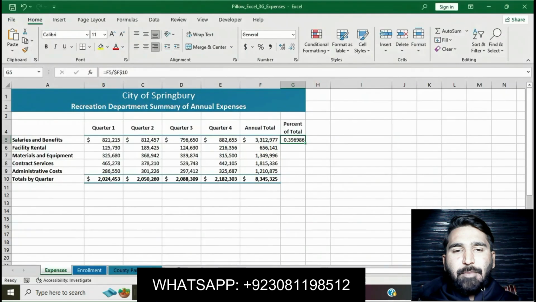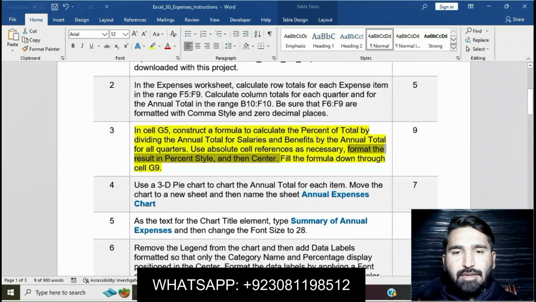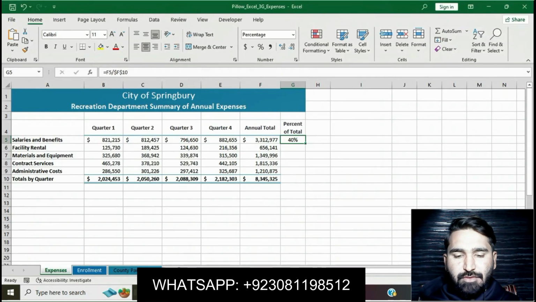For applying percent style, go to the Number group and then apply percentage. You can see the percentage here. Then go to the Alignment tab and apply center alignment, and then fill the formula down through cell G9. You can fill the formula down.